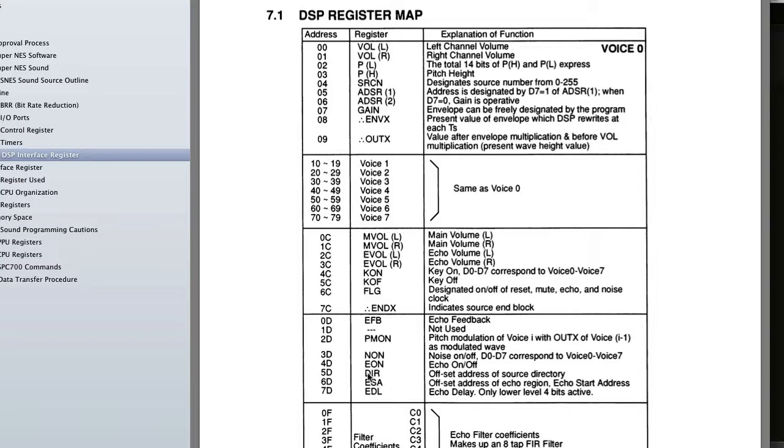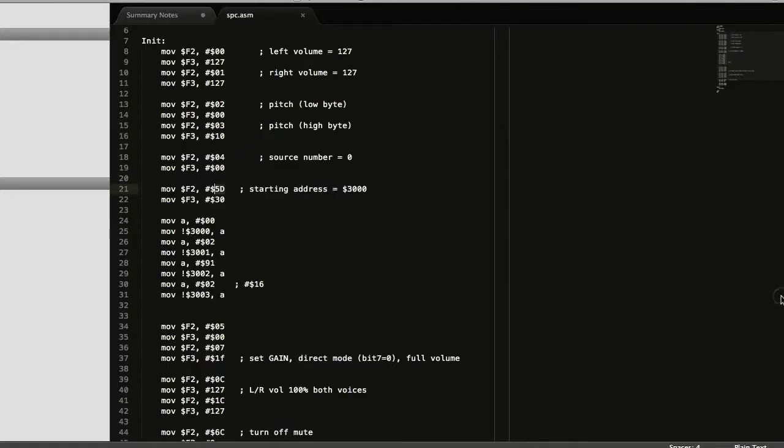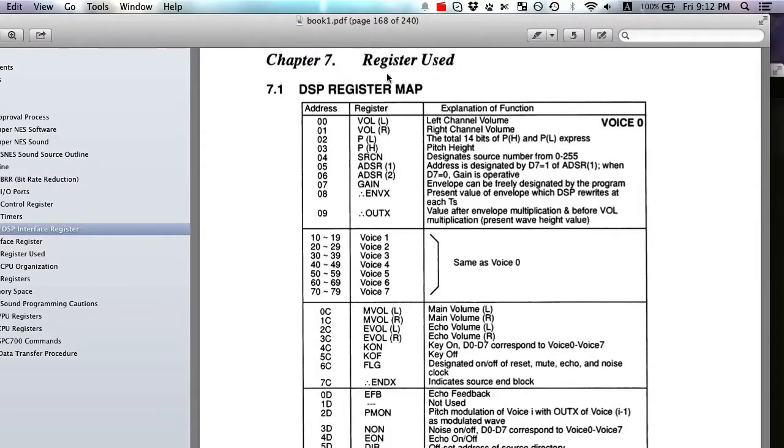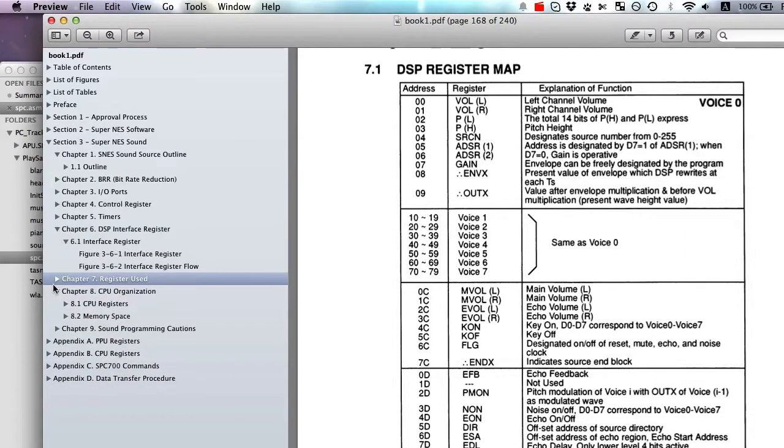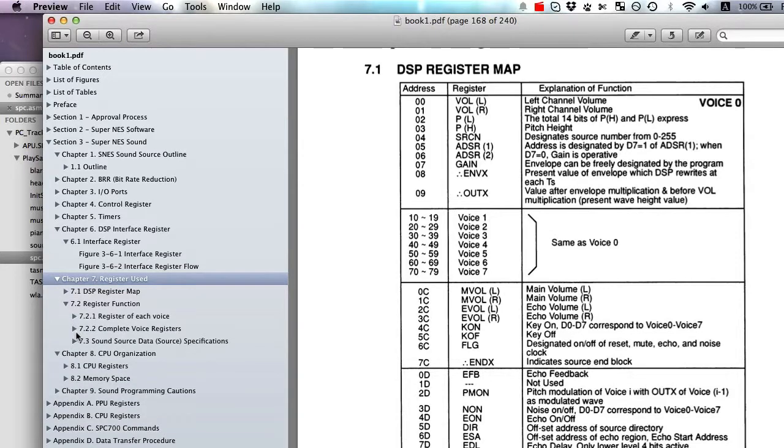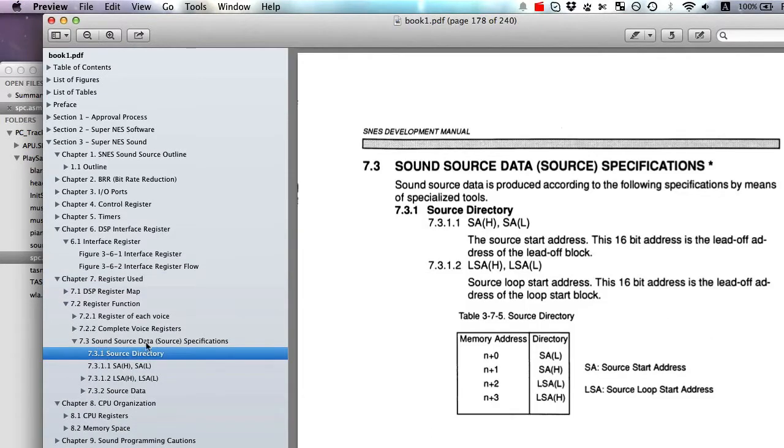So where was I at? The DIR, offset address of source directory. So I want to learn more about the source directory. Here's my source directory entry. So first of all, that offset is like 30 equals 3000. Where can I learn more about that? Oh, here we go.